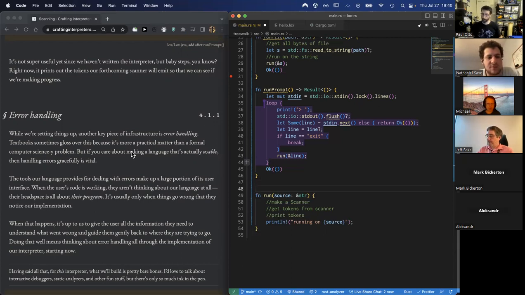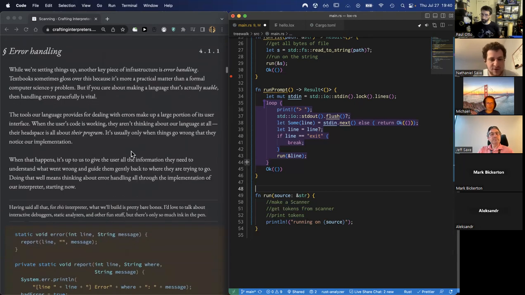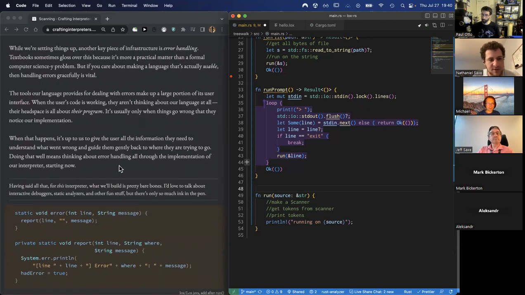When the user's code is working, they aren't thinking about our language at all. Their headspace is all about their program. It's only usually when things go wrong that they notice our implementation. When that happens, it's up to us to give the user all the information they need to understand what went wrong and guide them gently back to where they are trying to go. Doing that well means thinking about error handling all through the implementation of our interpreter, starting now.